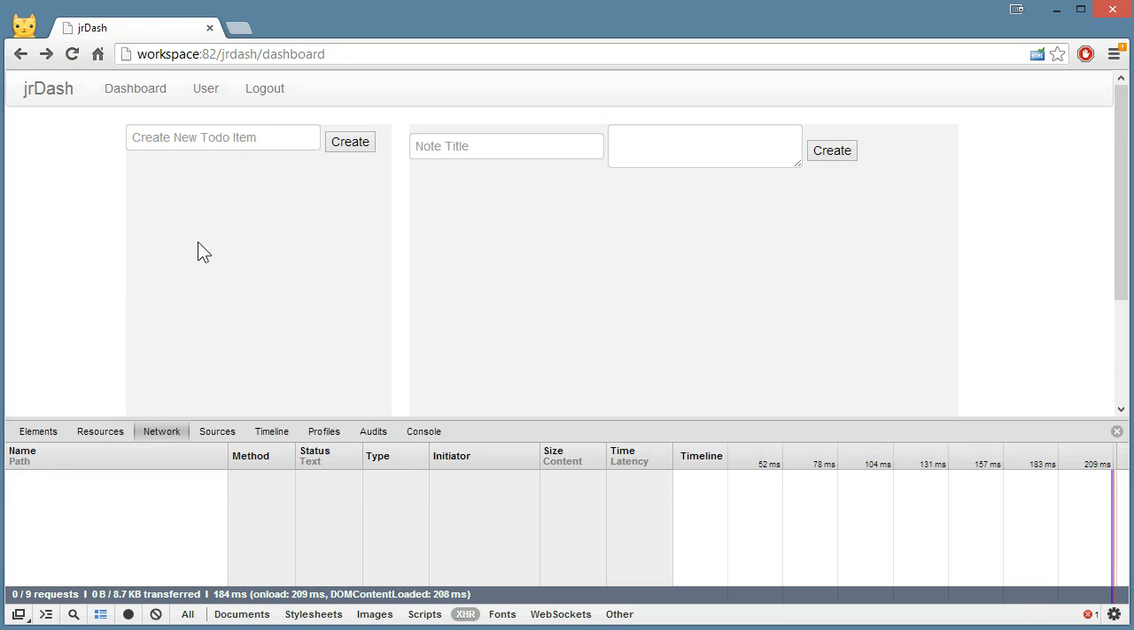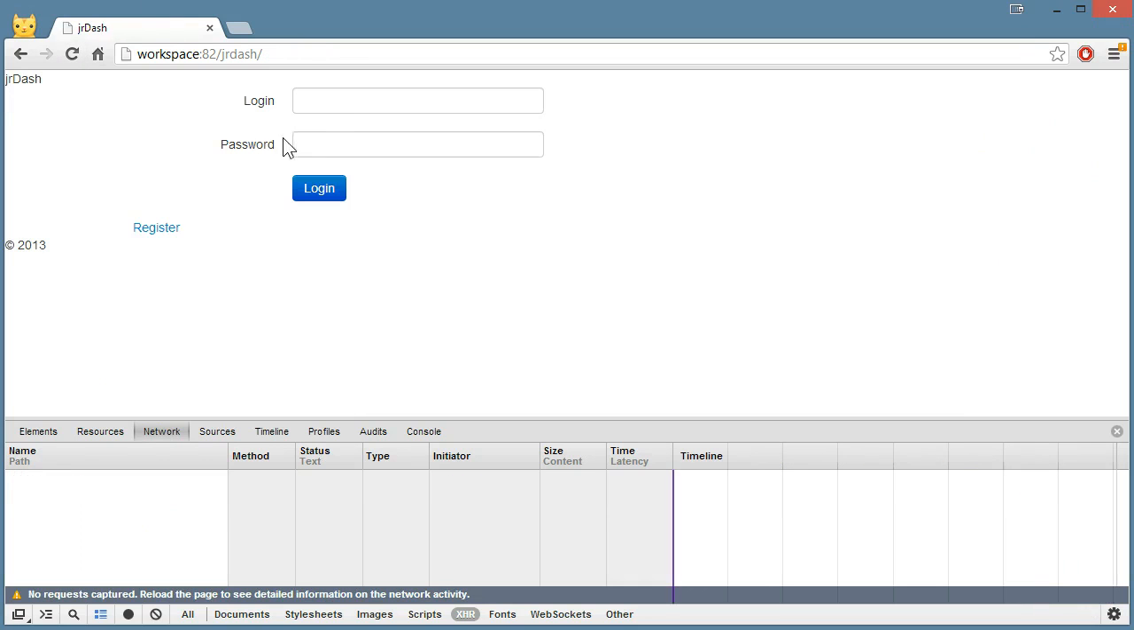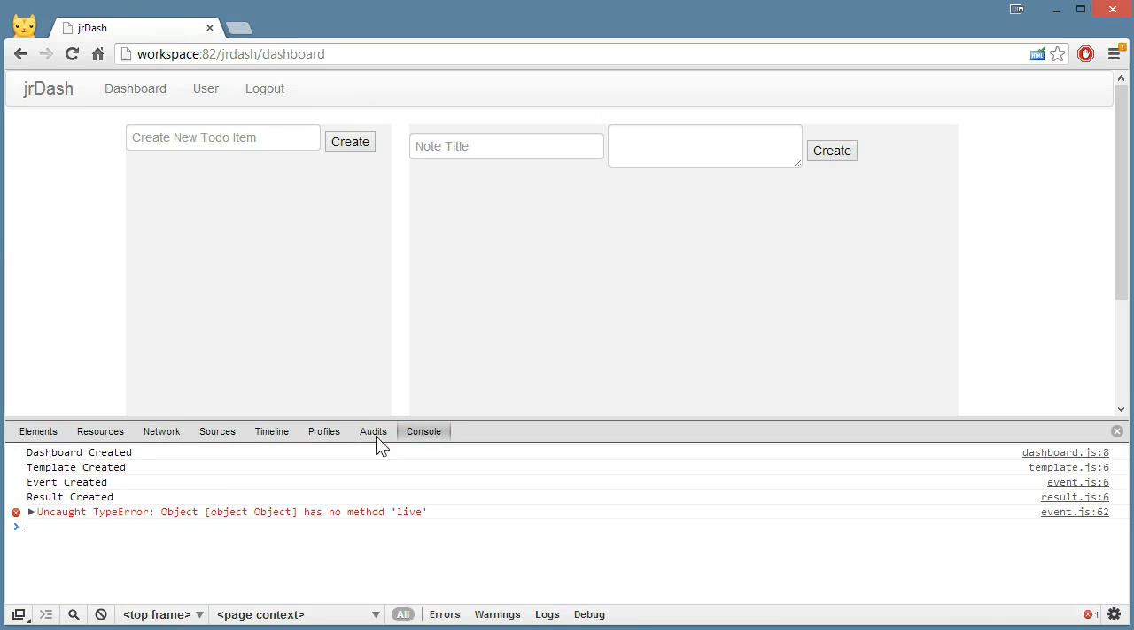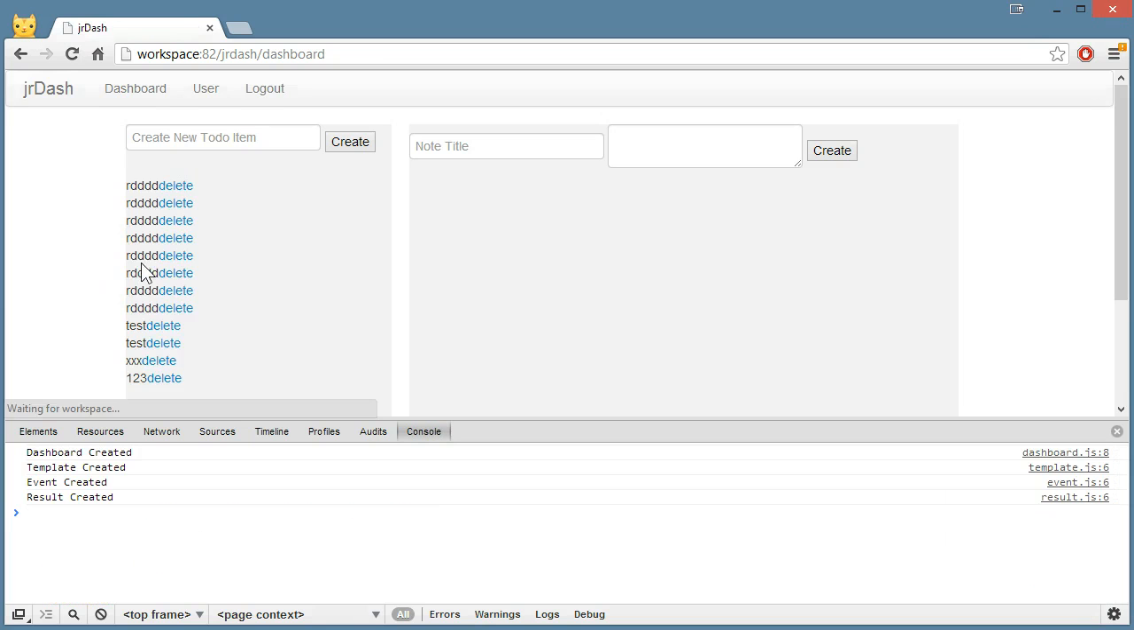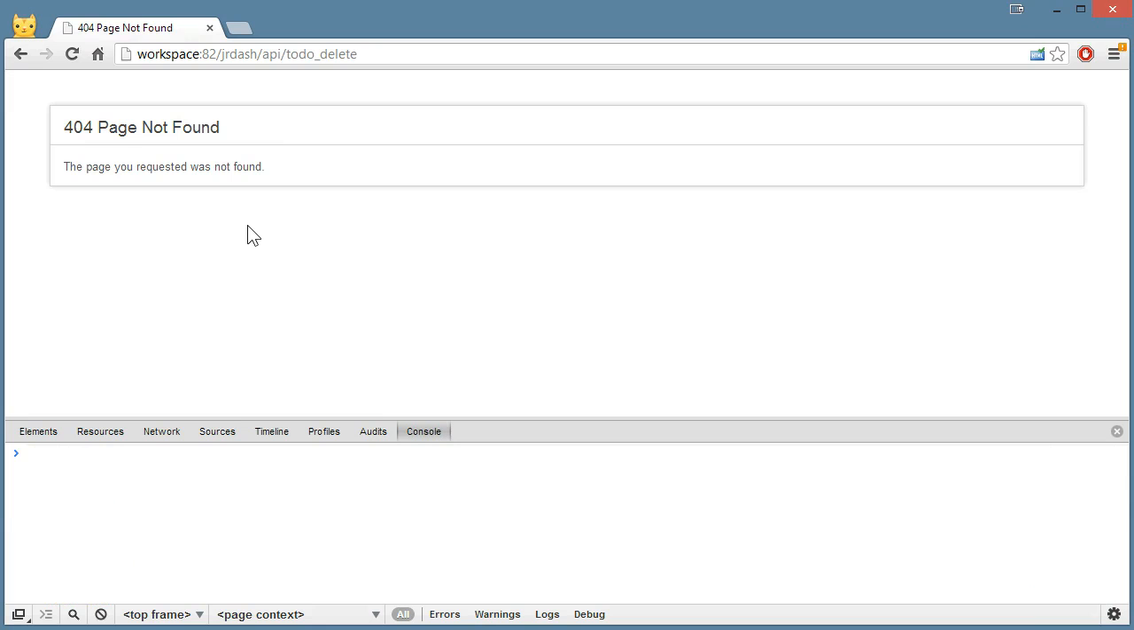Okay, so let's try that out. Refresh, and where's all my good stuff? Let me relog in. Looks like we have an error. No method live. Oh, we're using the latest jQuery, so this will be on a click. It actually might be just on click. Let's try it out. Refresh, delete.